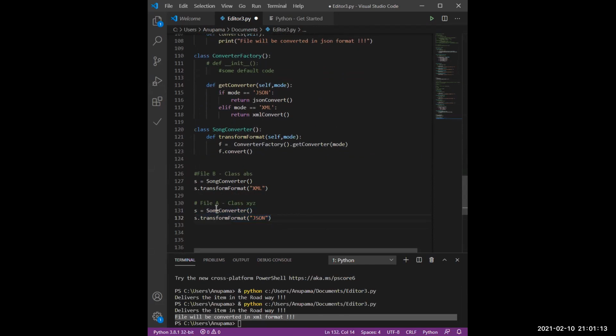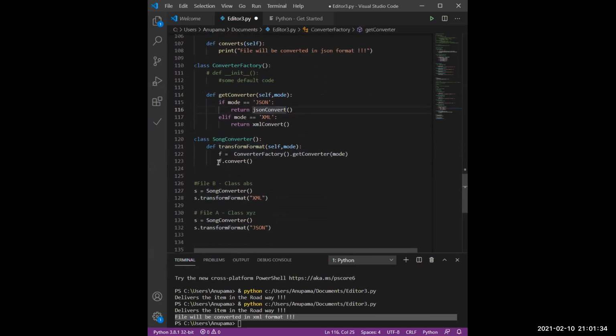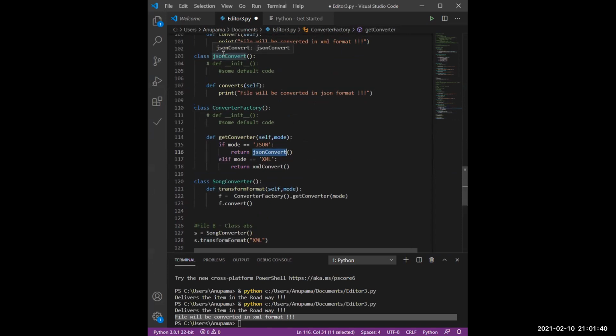So let me go through it in debug mode. You have a song, you're getting an instance of it, and then you're saying transform the format to JSON. The moment you call that, it will come to line number 122, and it will call the factory and get the converter. Since the mode is JSON, line number 116 would be returned. That is a JSON converter instance. And then you're going to say f.convert. So this f is basically a type of this JSON converter class.